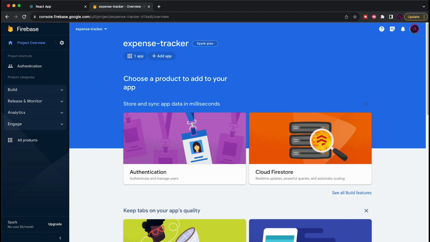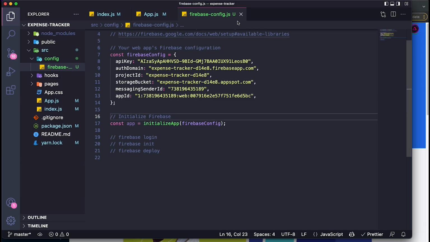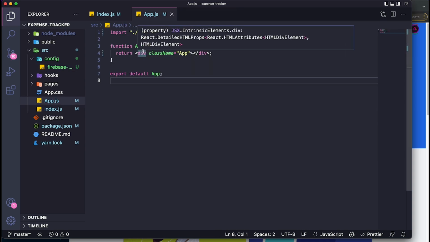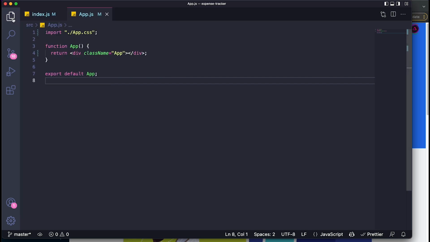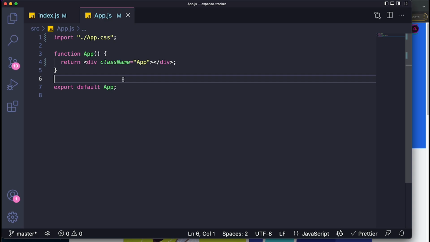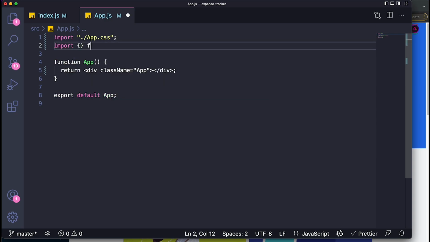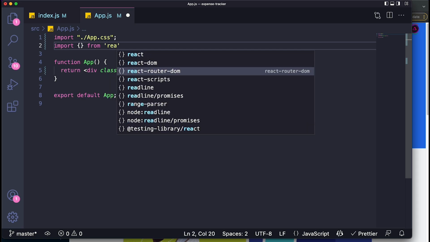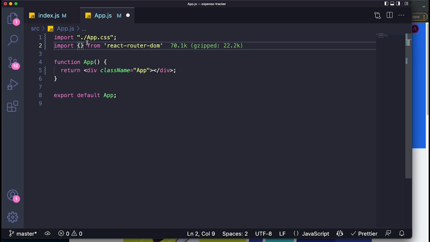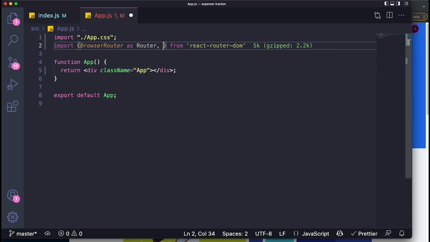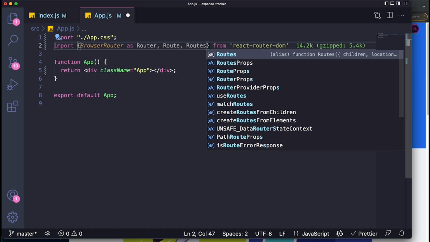Now, what we have to do is we have to start setting up authentication inside of our project. And to do that, we have to first create our authentication page. So let's start setting up React Router DOM in our project. I'm going to zoom in a bit so you guys can see better. We already have installed the package, so I'm just going to import from react-router-dom. And what I'm going to import is, first of all, BrowserRouter and call it Router. I always do this. Then import Route, and then import Routes.